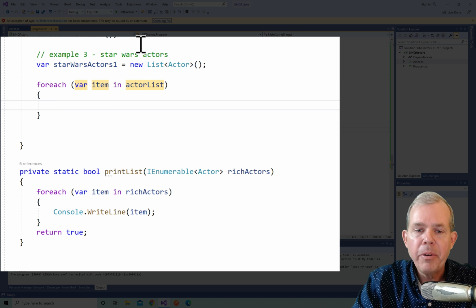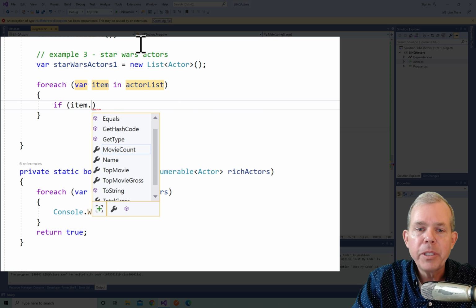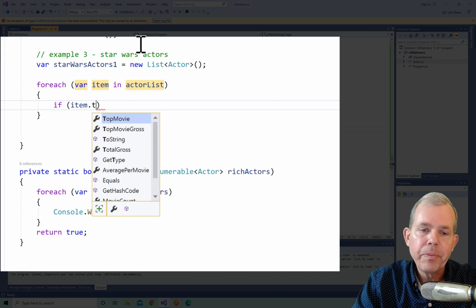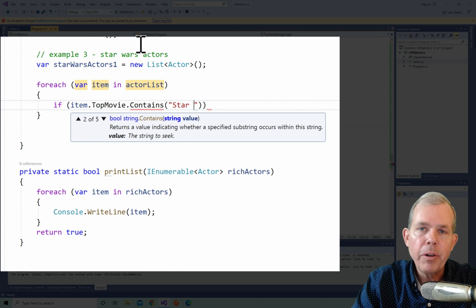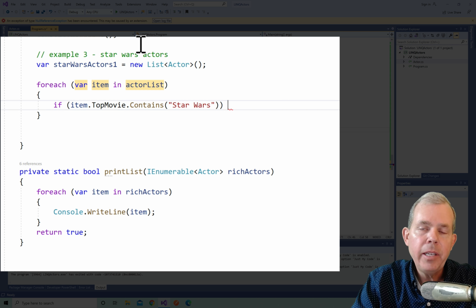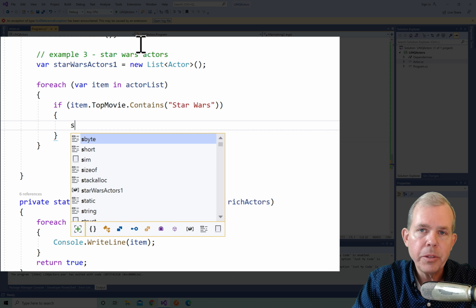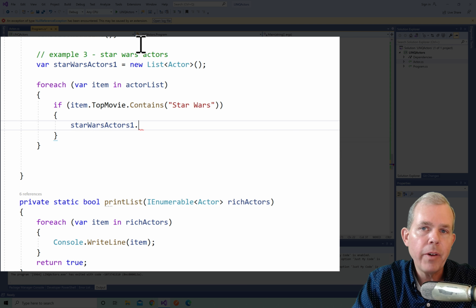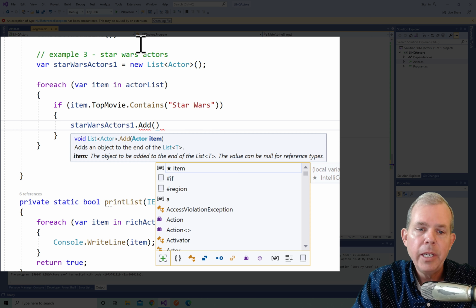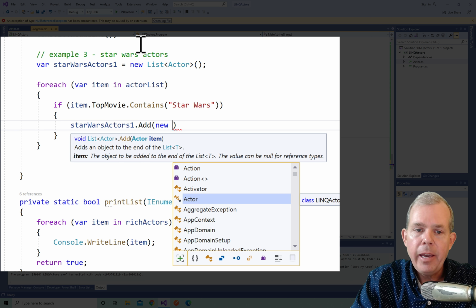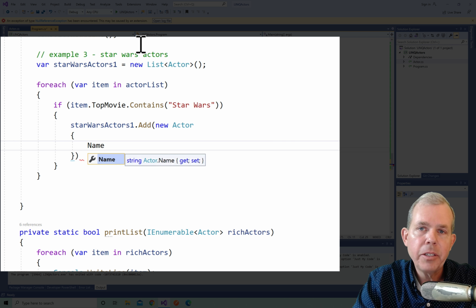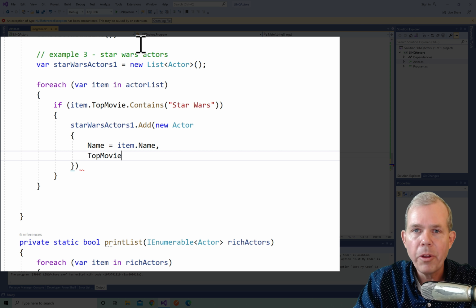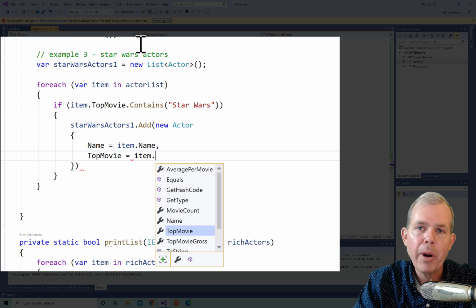So this first one here, we're going to create as an item called Star Wars Actors, and we're going to go through the foreach loop. And so for this foreach loop, we're going to look for any actor whose top movie contains the word Star Wars. So there's multiple types of Star Wars movies, but we just need to find this substring of Star Wars. Then we'll add it to the list, and then when we're done, we will have a new actor. We're going to add a new actor that only has the 2 properties of name and the top movie name. So we can ignore all the rest of the stuff here. We're just going to filter out those 2 properties.